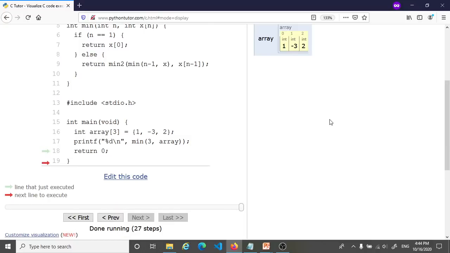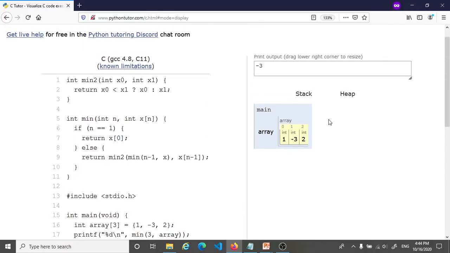So I know this is tricky. I know this requires lots of practice. So we're going to take a look at some more recursive code as well. But I wanted to give you this interesting example of calculating the minimum of n elements, whatever n is.